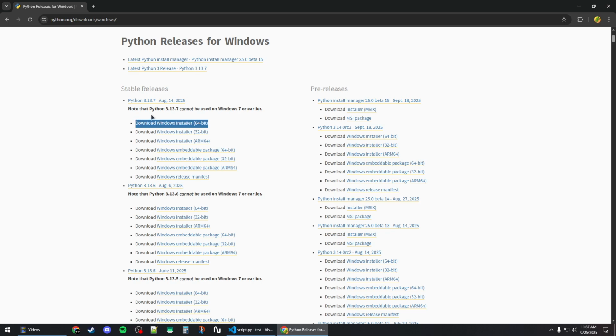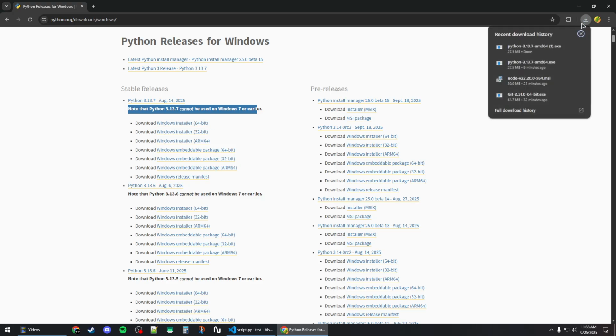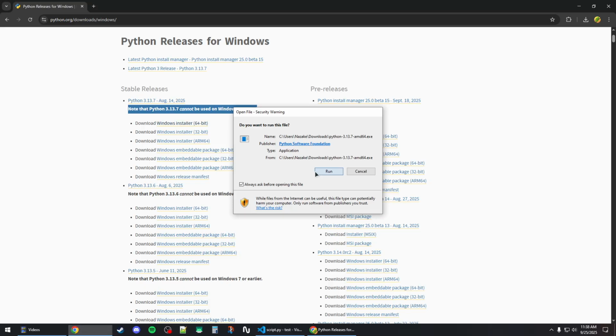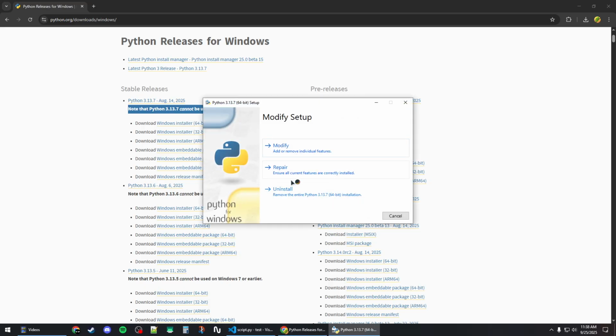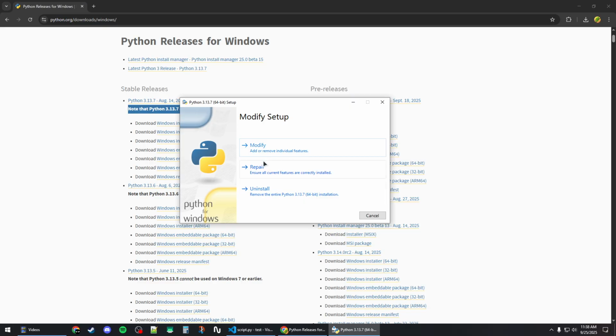So this is the latest release right here. You will need to download the installer for your appropriate Windows version. And once it's downloaded, you will simply need to run the installer and then just follow the steps to install Python, or repair it if you have it already and it's not functioning properly.